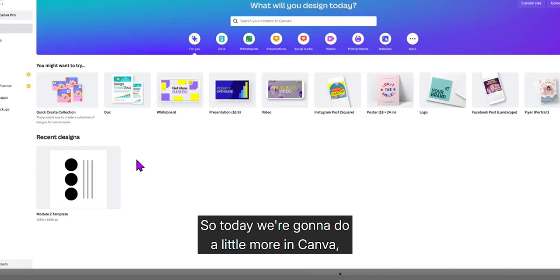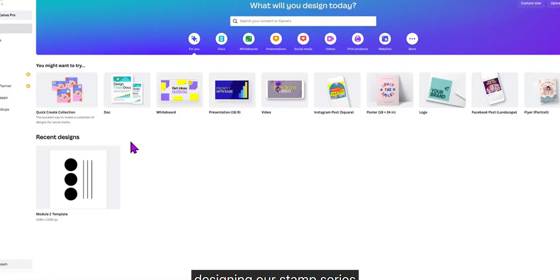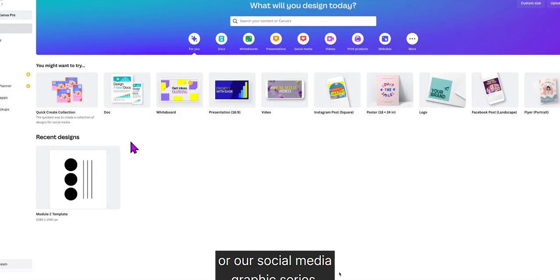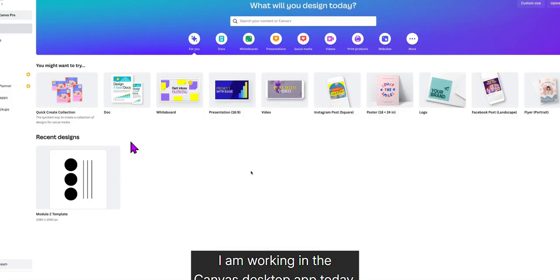Today we're going to do a little more in Canva, designing our stamp series or our social media graphics series, whatever you want to call it. And I am working in the Canva desktop app today. You'll see I have the little icon down here, and you'll notice that it looks pretty much exactly like the browser version. So you don't have to use the desktop app.